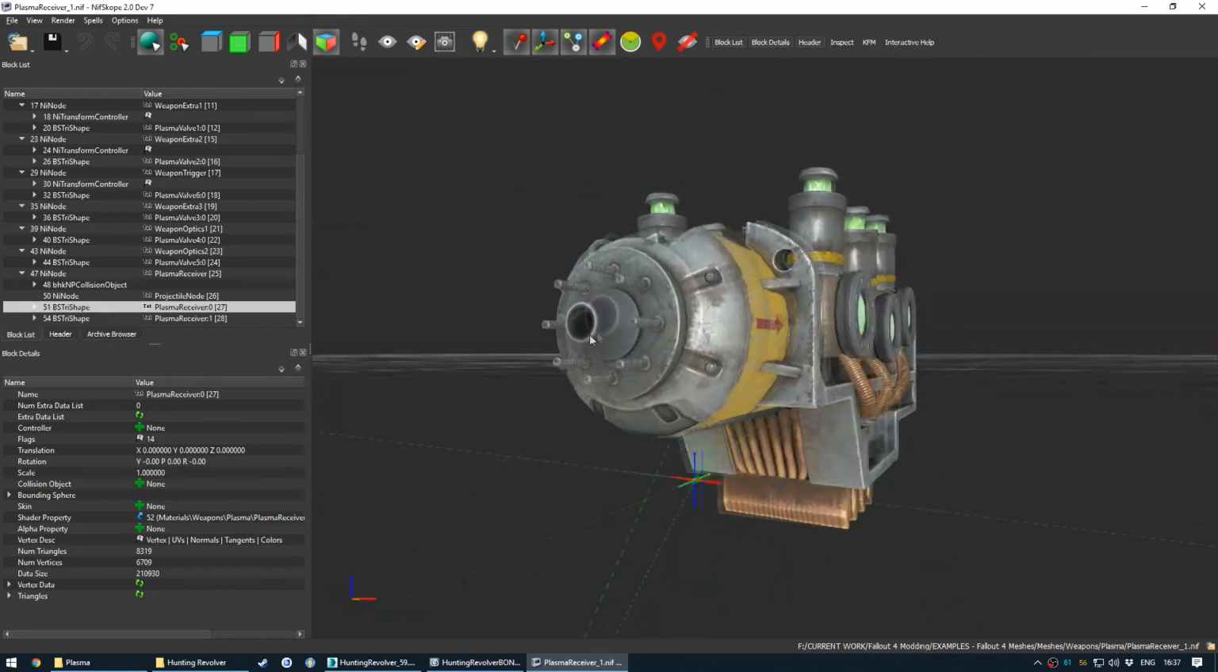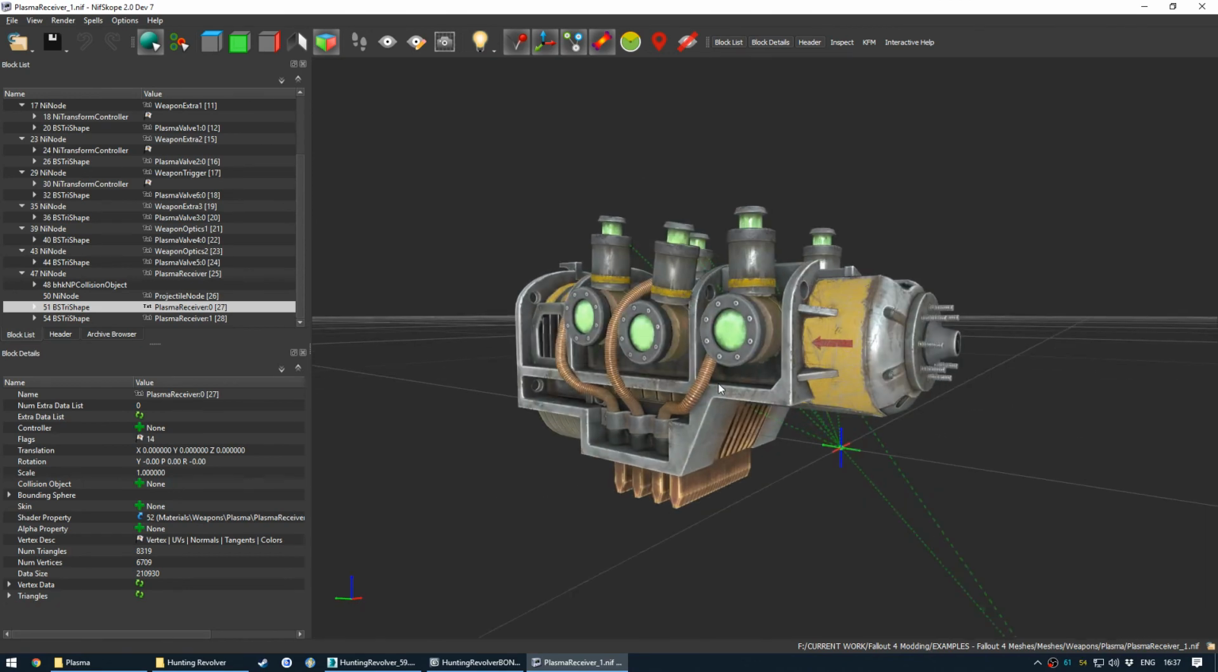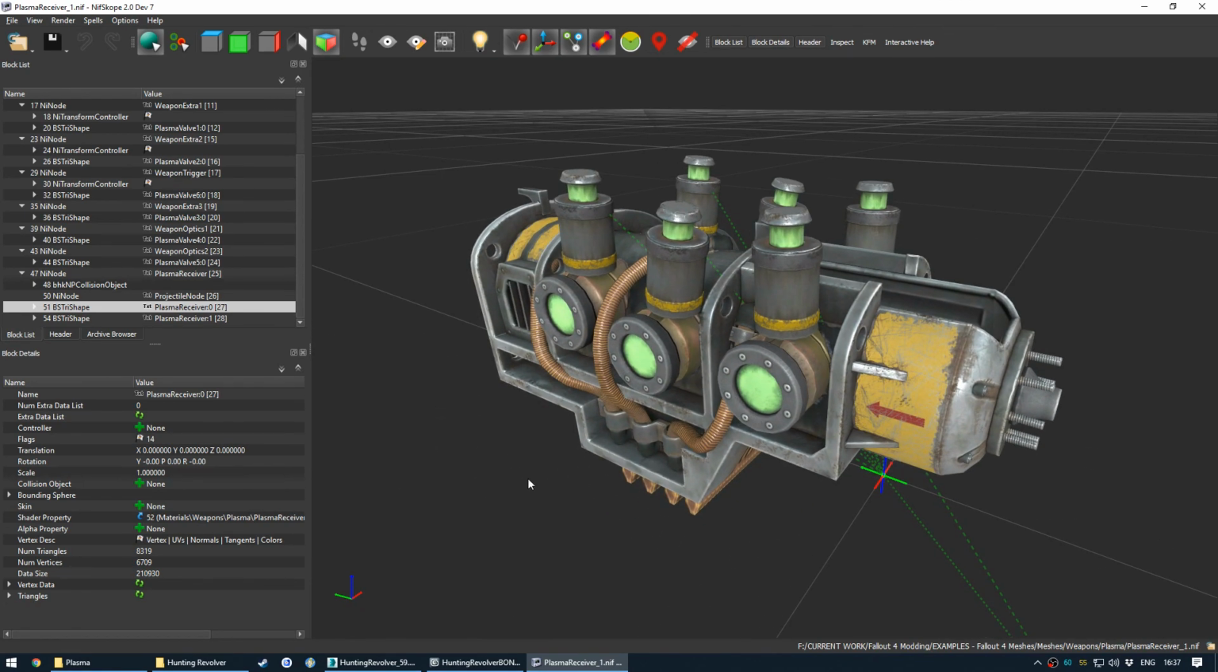So yeah, study the vanilla NIFs, see how they're set up in order to create your own NIFs, whether it's through NIFscope or 3ds Max 2013.